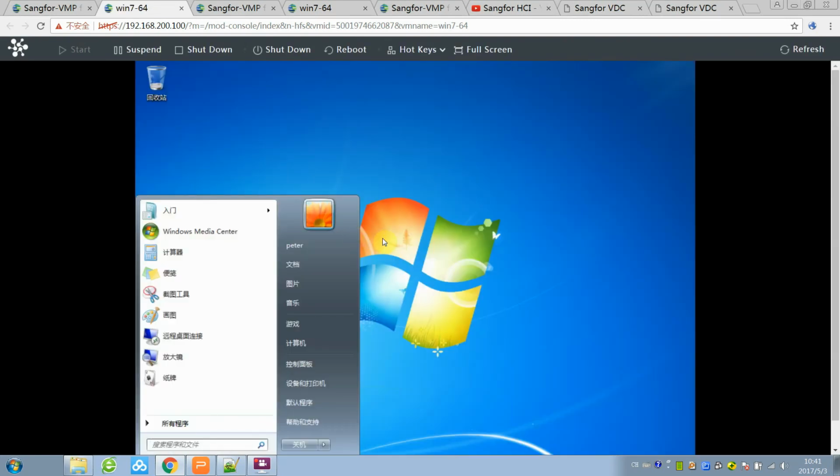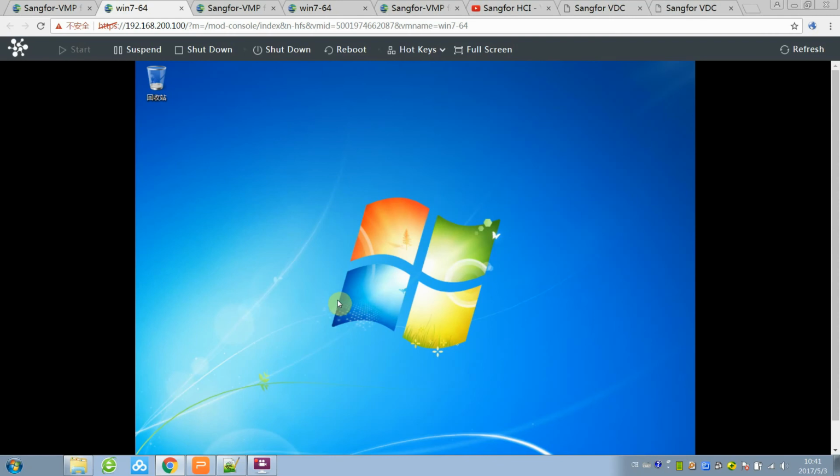The console is actually the Windows login page. So now we have to get into the login page. If it's the first time you create Windows, you also need to follow the Windows basic initialization configuration. Now let's start to test the connectivity to VMP first, to VDC first.